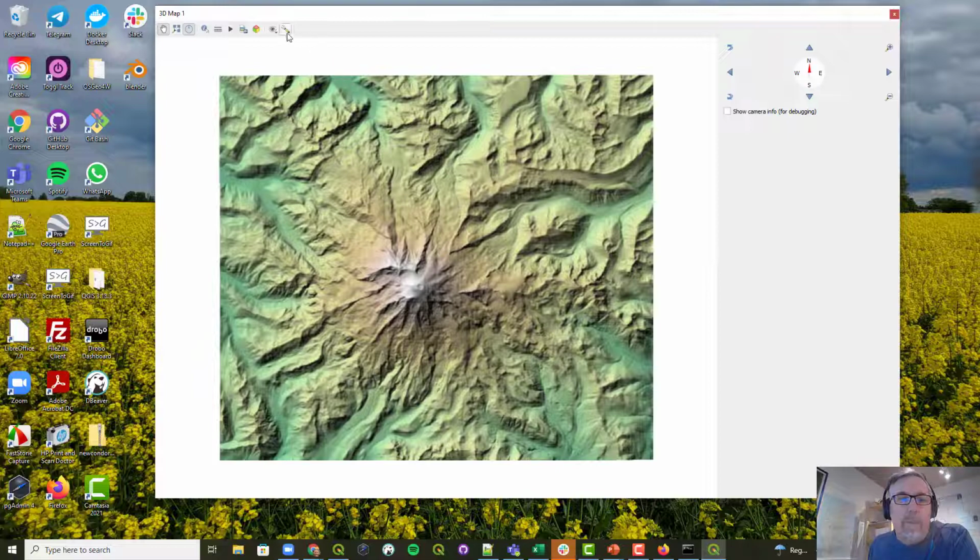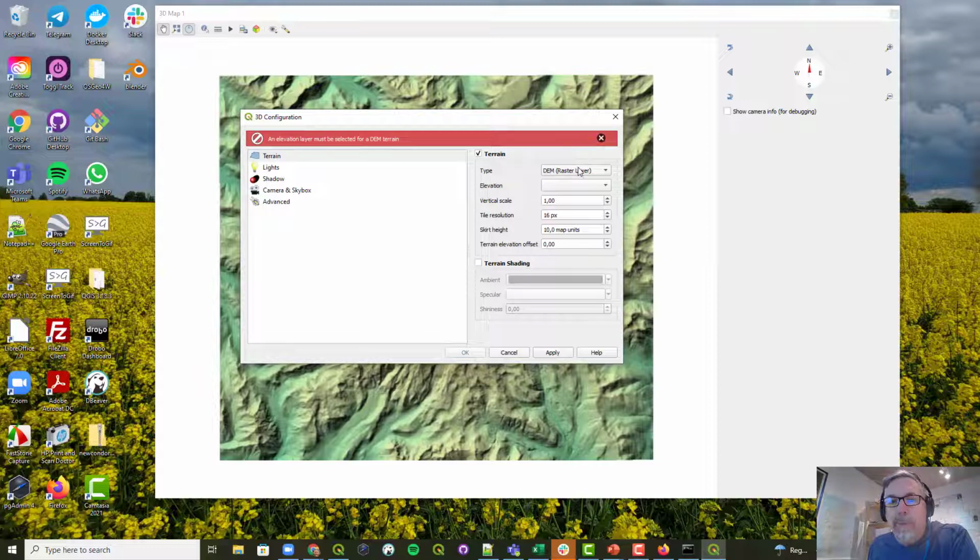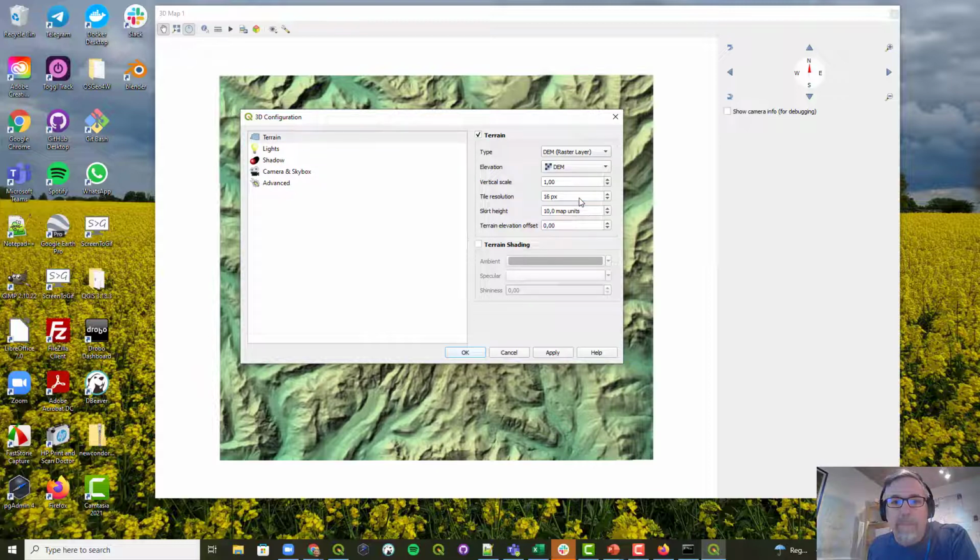So the first thing we need to do is go into the options here and configure our 3D view. The most important thing is to tell it what kind of terrain we're working with. Instead of flat terrain, I'm going to choose DEM raster, and I'm going to choose the DEM in my map document as the elevation layer. There are some other settings in here. You can adjust the vertical scale. So if you're in a particularly flat area, you can extrude the elevation to make that more pronounced.